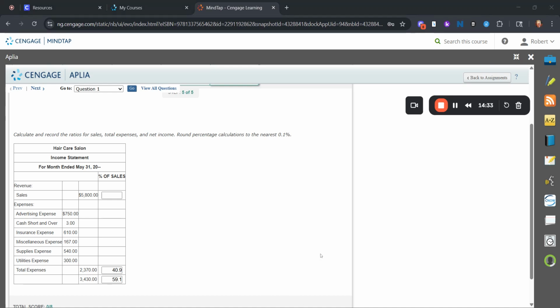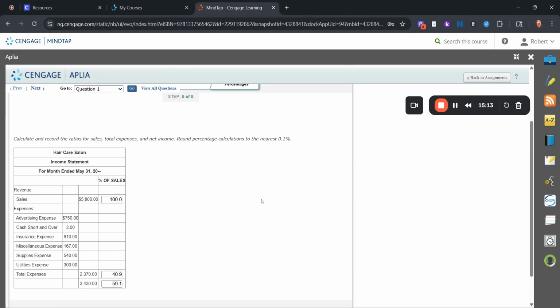Or we could have just taken our total amount of sales, and I need to fill in this 100. So obviously all of sales is going to be 100%. Or you could have done this 3430, just like we've calculated the expenses. Take 3430, divide that by 5,800. We get 59.1. So same amount either way. So there is the 7-1 work together.